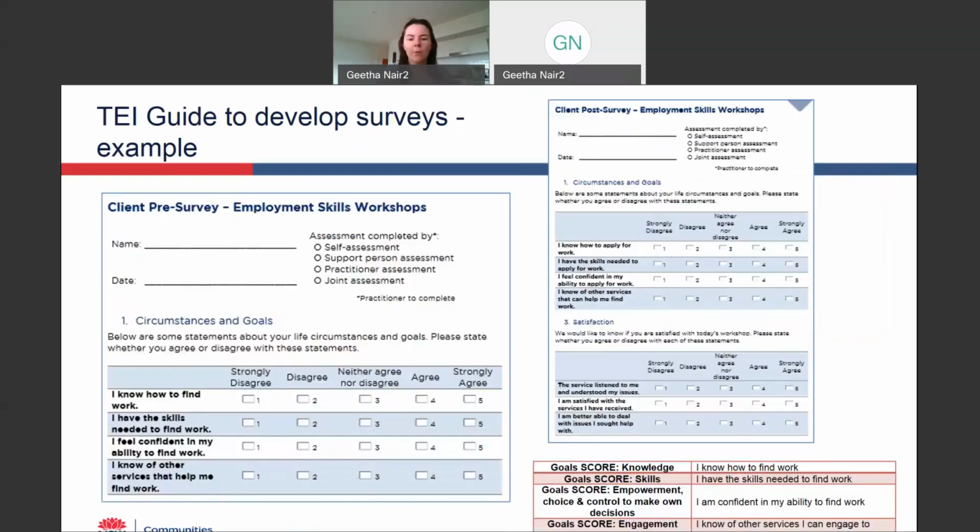So now I want to show you what this actually looks like in practice. This is an example of a survey that could be used for an employment skills workshop. In our pre-survey, we have 4 simple questions. I know how to find work. I have the skills I need to find work. I feel confident in my ability to find work. I know of other services that can help me find work.